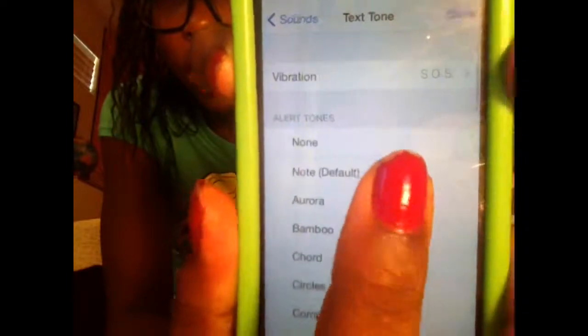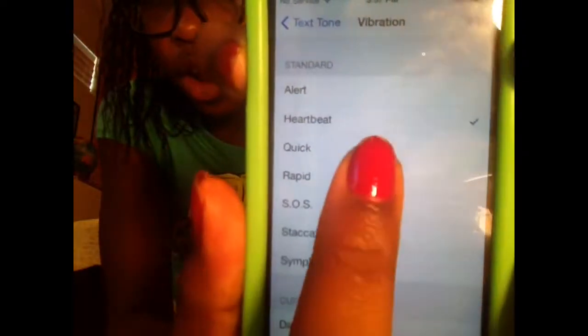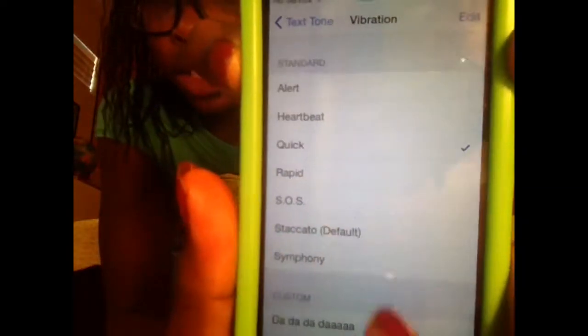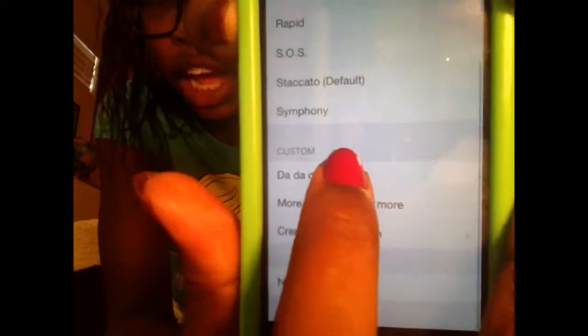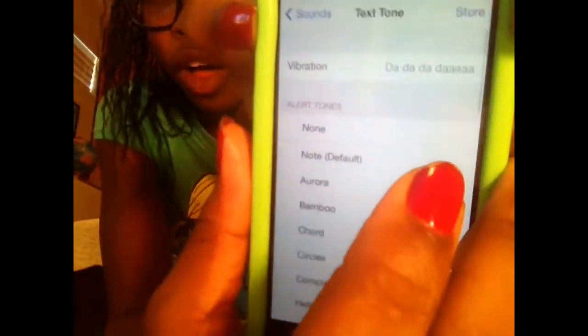And this is also where you can change your vibration. Mine is SOS right now, or you can change it to quick or heartbeat or whatever one you have, or you can make your own, like I made mine. That you can make your own, so that's pretty cool, I thought. So that's about it for this section.